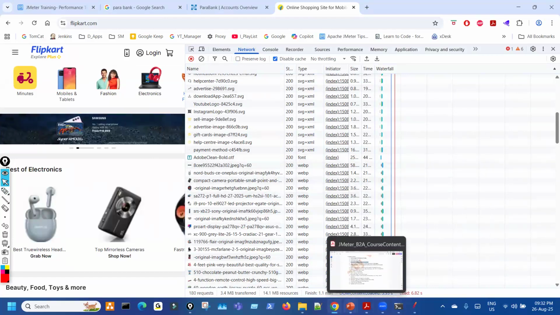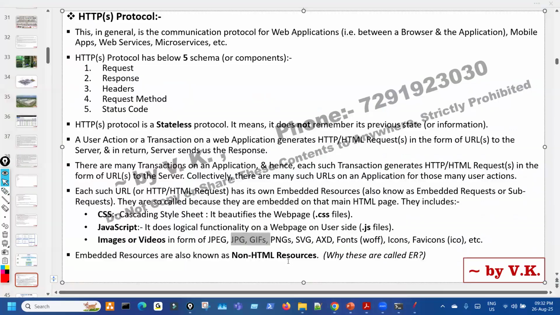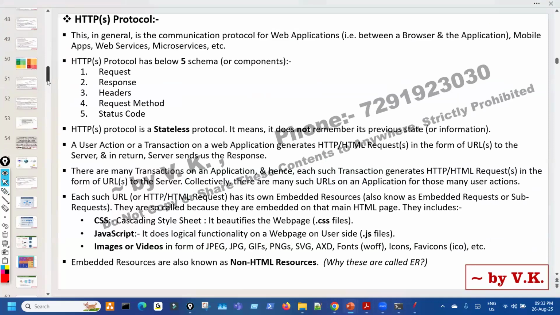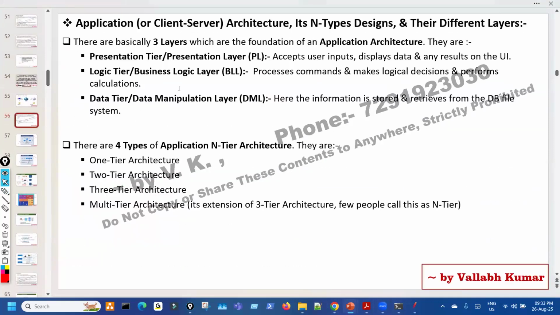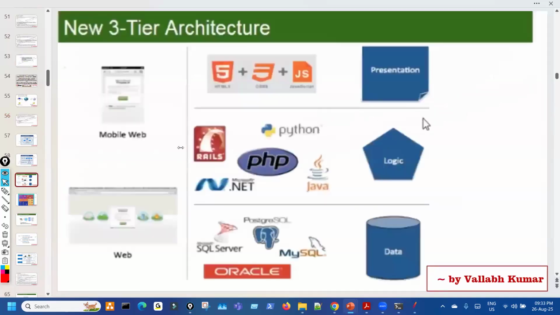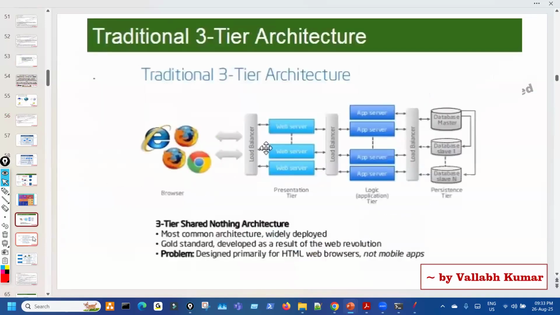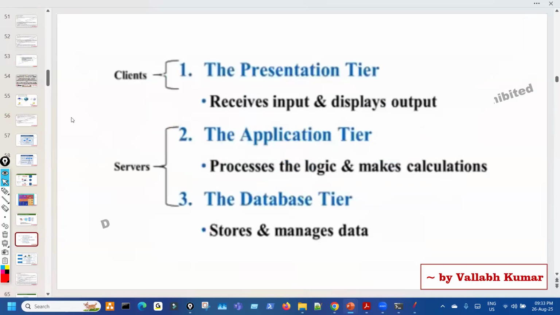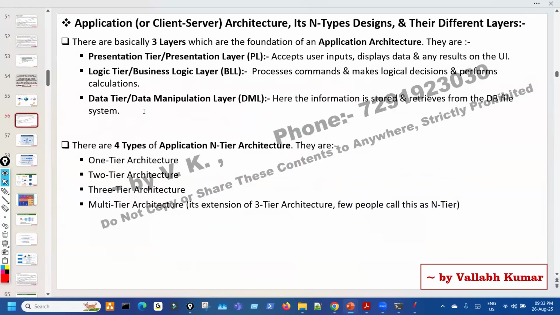After covering this, we will be talking about the architectures, which have different layers. Presentation layer, business layer. What are they, and how do they behave? So different architectures and different layers. We have 1 tier, 2 tier, 3 tier architecture and these layers, and they are the core component of any application.